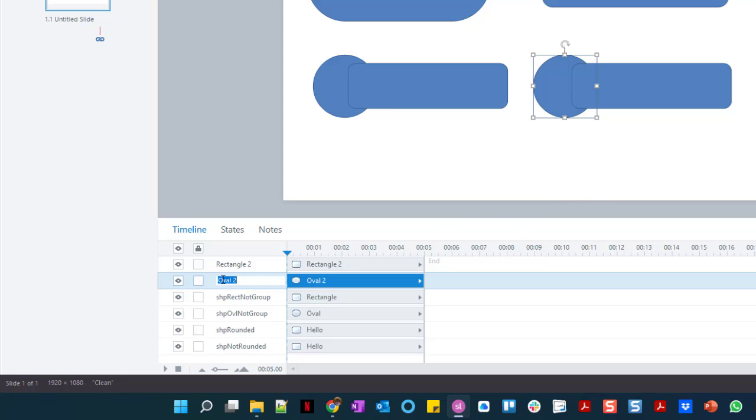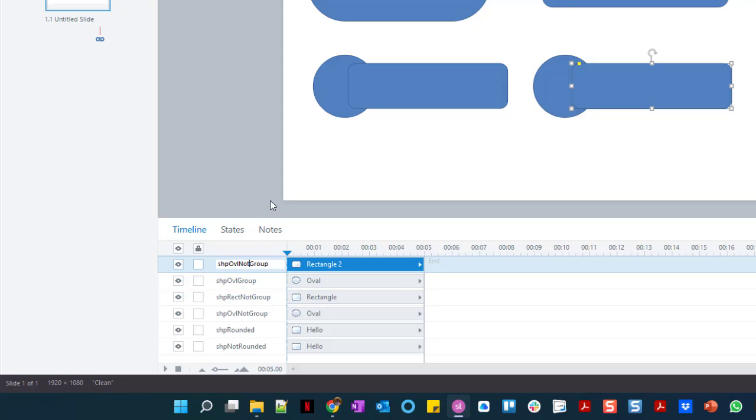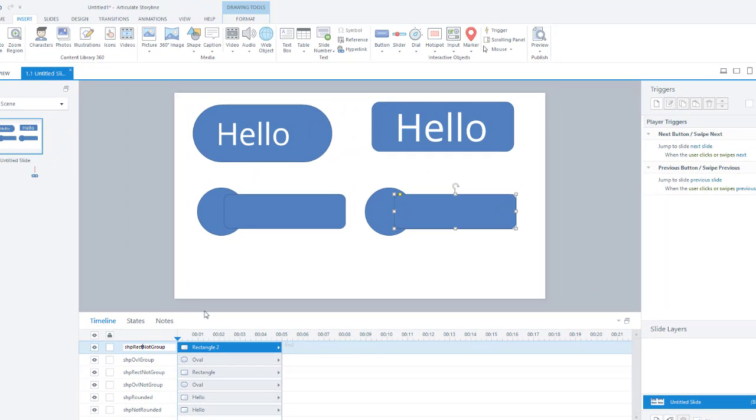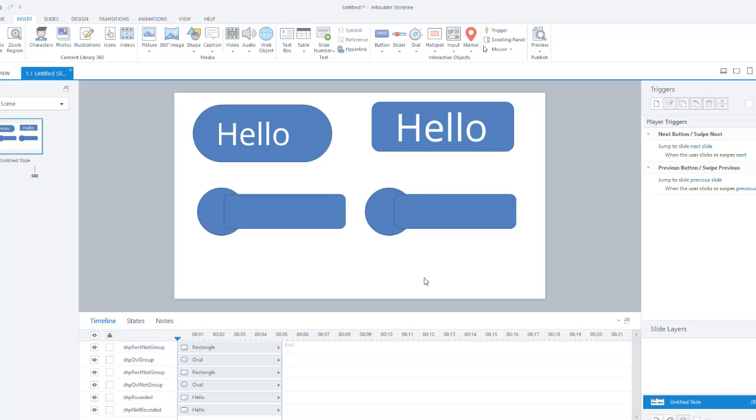Control A, E, and this is group. And put that in here, and RECT. Like I said, I am a stickler for naming things.